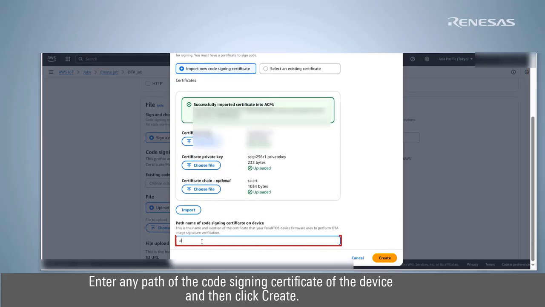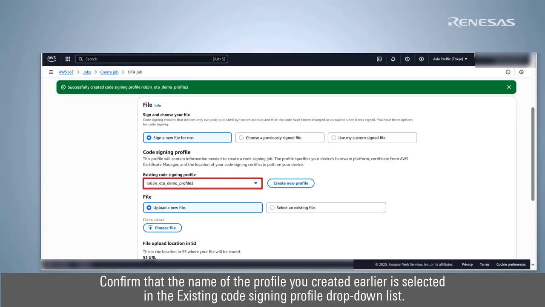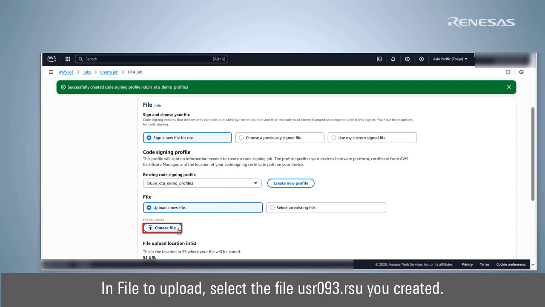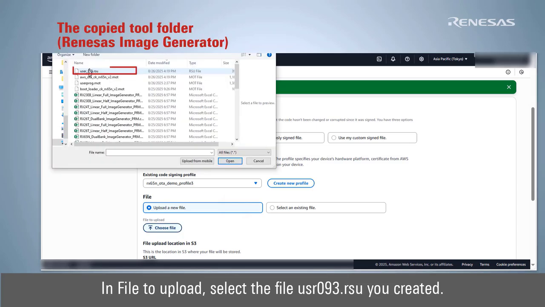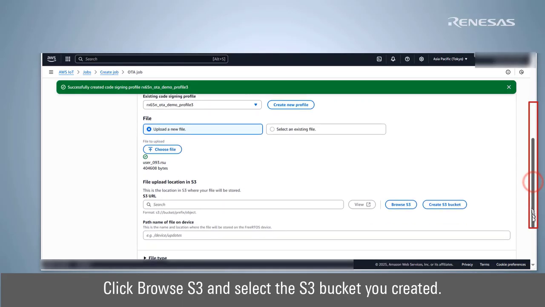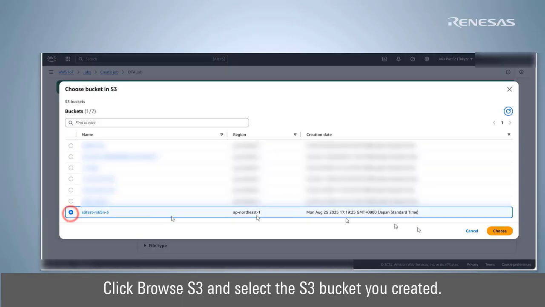Enter any path of the code signing certificate of the device, and then click Create. Confirm that the name of the profile you created earlier is selected in the existing code signing profile drop-down list. Select Upload a new file. In File to Upload, select the file USR093.RSU you created. Click Browse S3, and select the S3 bucket you created. Click Choose.